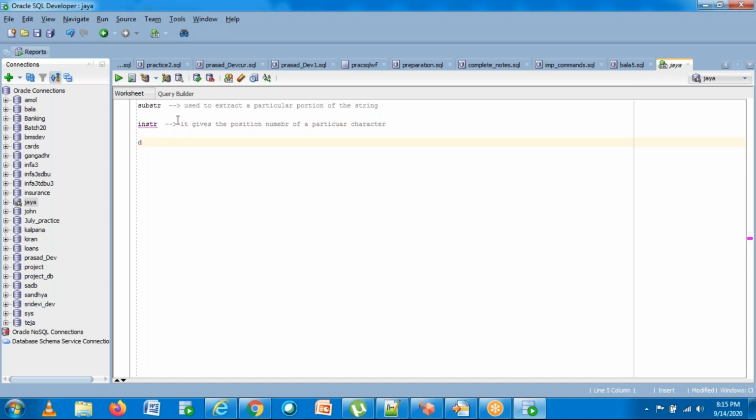Now, I also discussed dual, right? What do you mean by dual? Why do we use the dual table? Anyone? To get a single value. Yes, to get a single value without repetitions. Since the dual table has only one value and one column, we'll get a unique result. The result will not be duplicated.